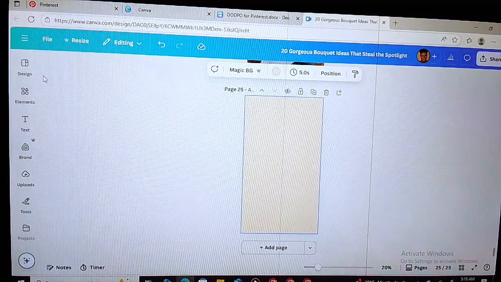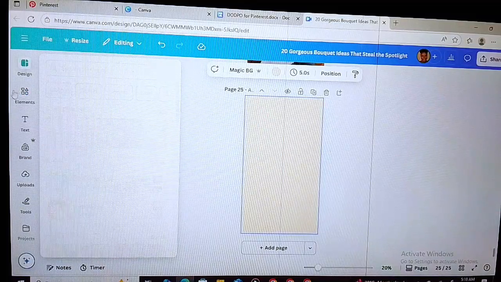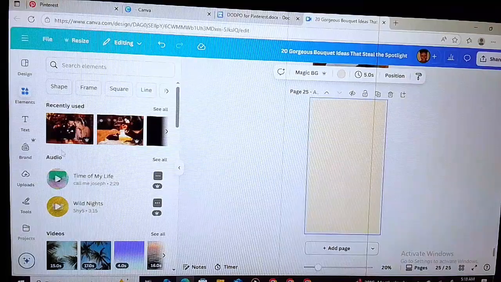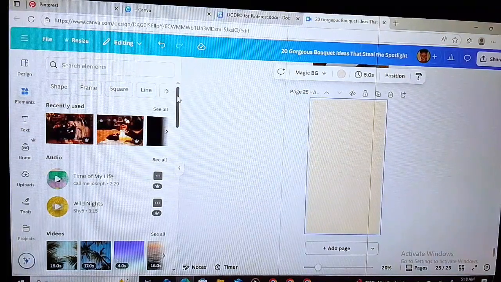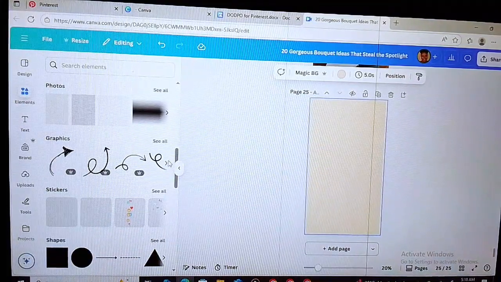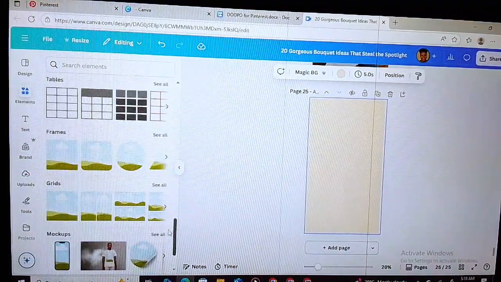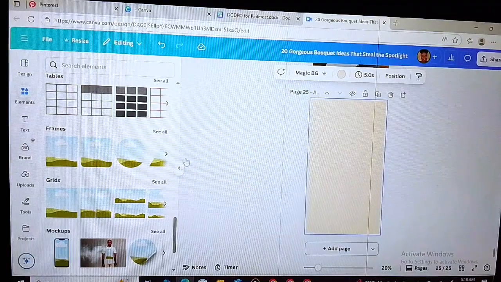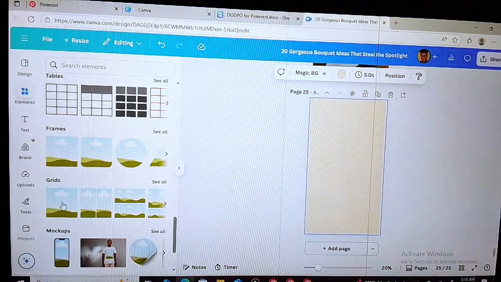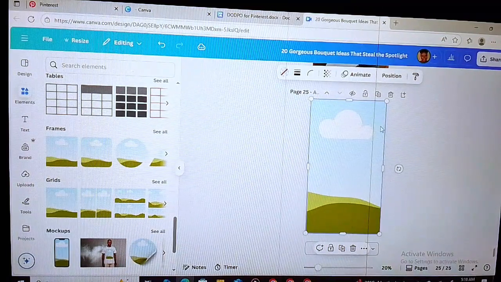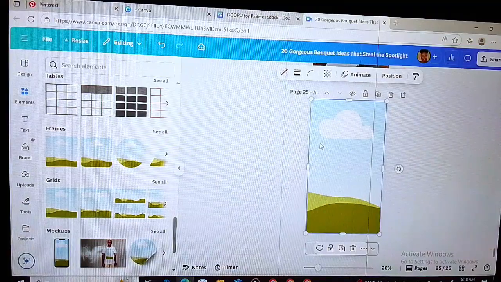So on my left-hand side, I'm going to select elements. Once I click on elements, this is what is going to pop out for me, and the next thing I'm going to do is to just scroll down to look for a grid element. For this particular design I'm going to be creating, I will be making use of one grid. So I'll select my one grid, and here it is. Once you select your one grid, the next thing you're going to do is to select the image of the photo you are going to be working on.